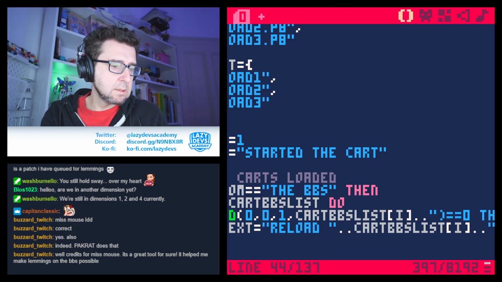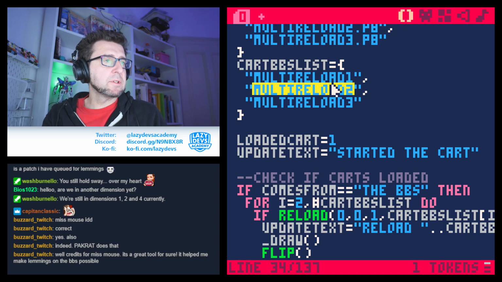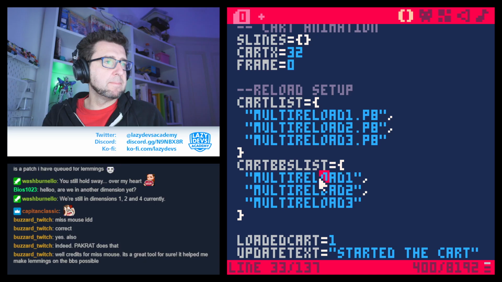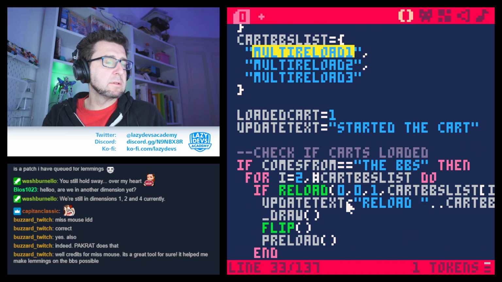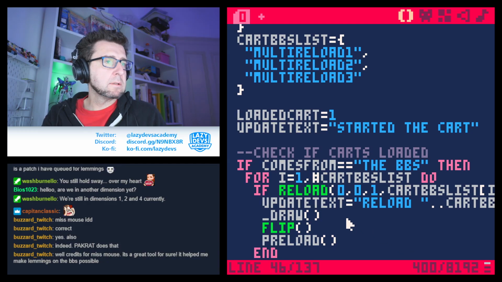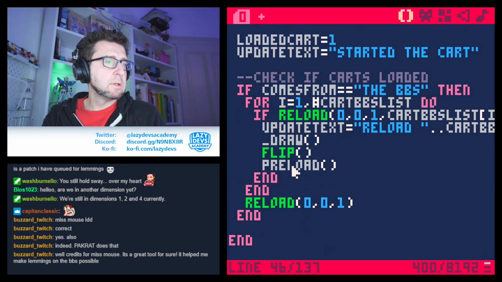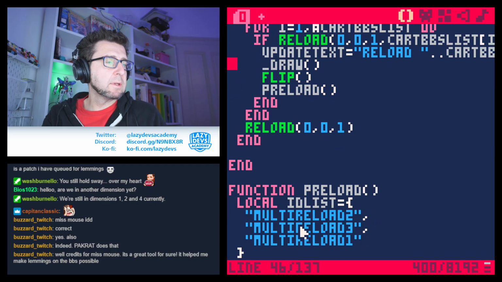So we can go card PBS list dot p8.png, and we're going to start the second entry because the first entry is the current card. No, actually we're going to go through all of the entries, and if that's not the case, then you say that the reload has failed, you draw, and you go to the reload thing.